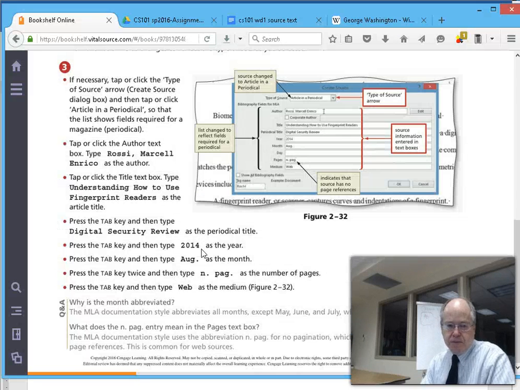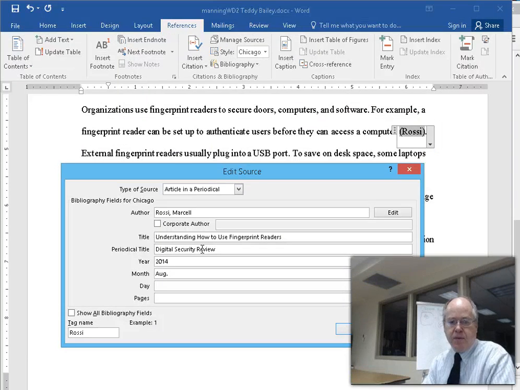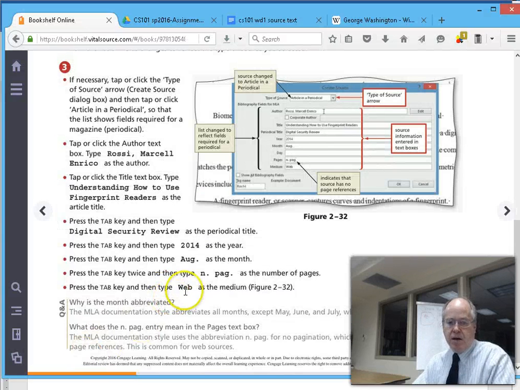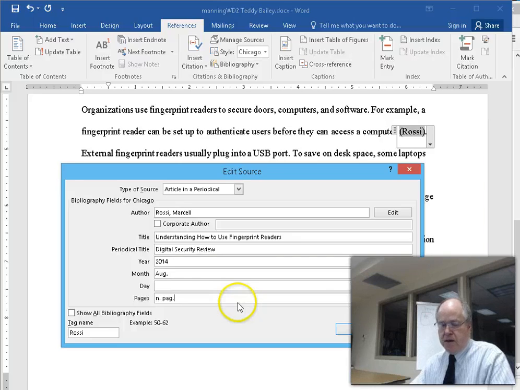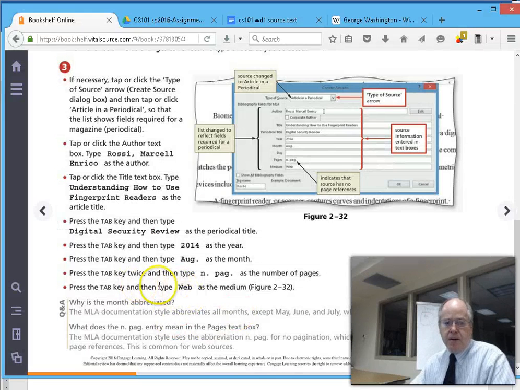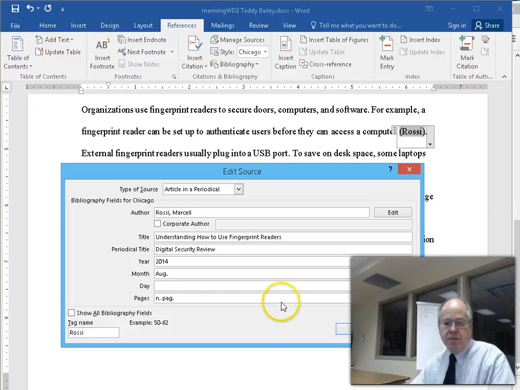Wait a minute. Go ahead. Press tab twice. There you go. So get to number of pages. How many pages? I can't see how many pages it's saying. They just say N pages. Okay. They say type N dot page, P-A-G dot. I don't like abbreviations that much. And then tab key and press web as the medium.